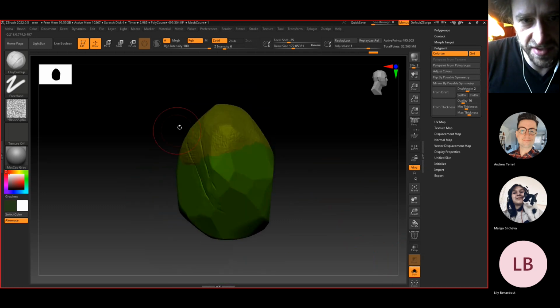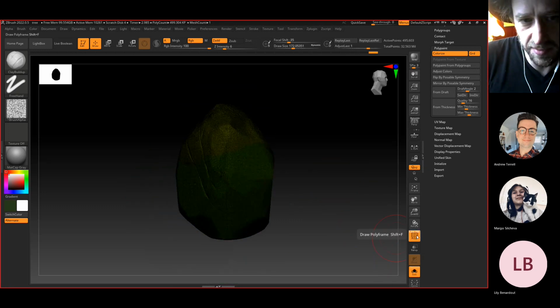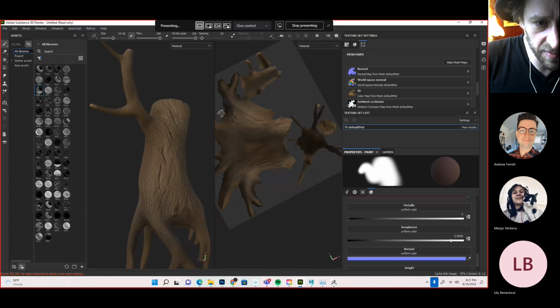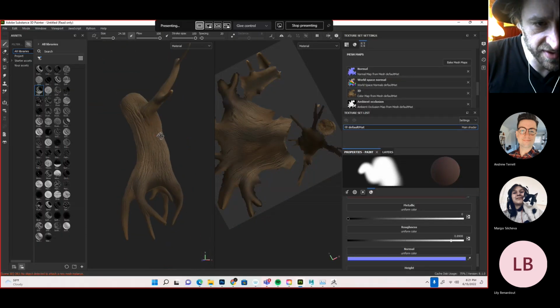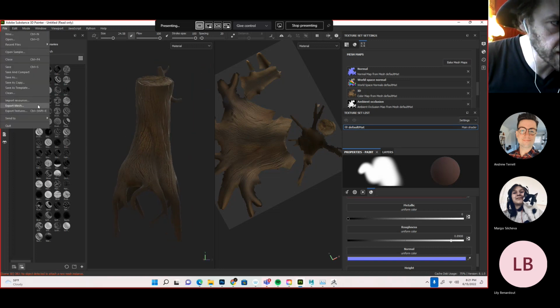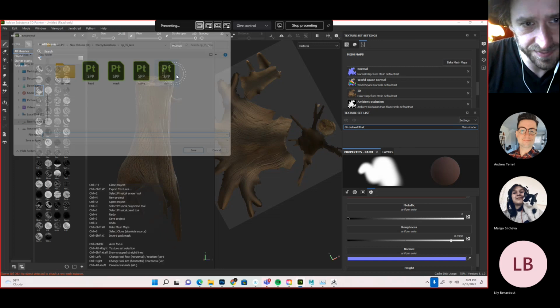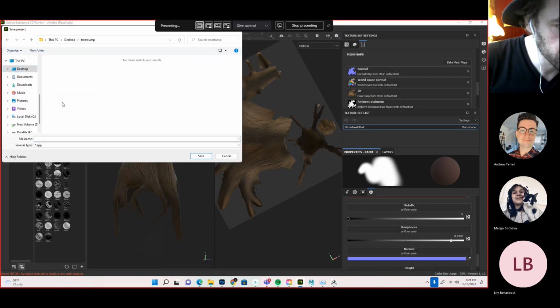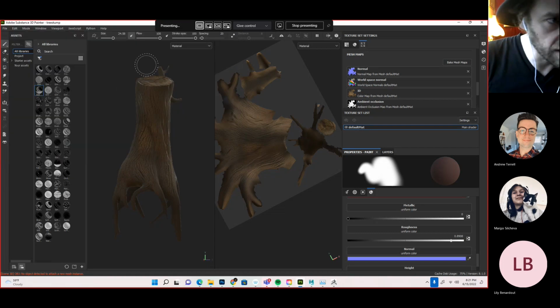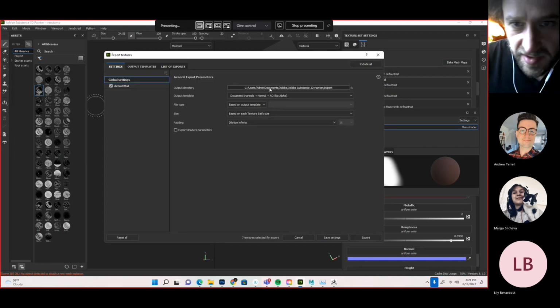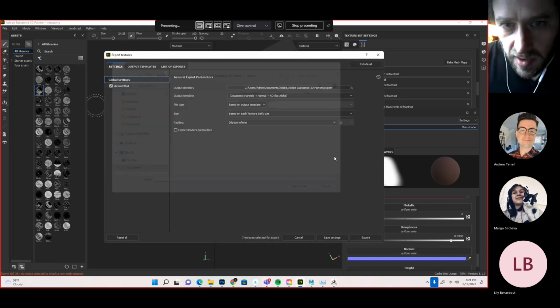So I've got this rock, it's got some moss on it. I want to bring it into Substance Painter and everything. This is going pretty well, so I can just save it and export it out. And I want to export out these textures, and I want to set them up for Arnold.